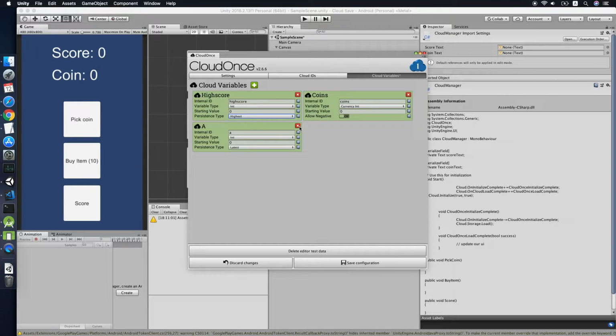And this is a persistent type. This is needed for CloudOnce when it is trying to sync the data between devices. So for high score, of course, we will choose the highest, and the currency integer will be handled by CloudOnce itself. Let me change the name to capital letter High Score, and this will be Coins. Of course, it's not negative. Yeah, cool. Now we save it.